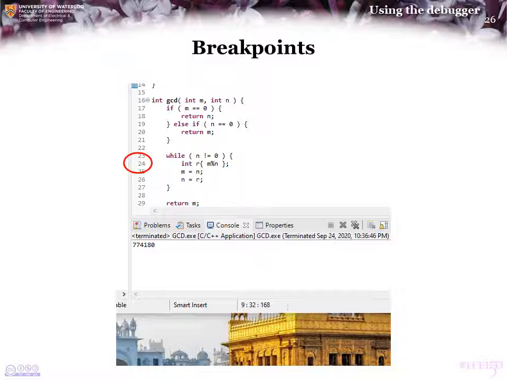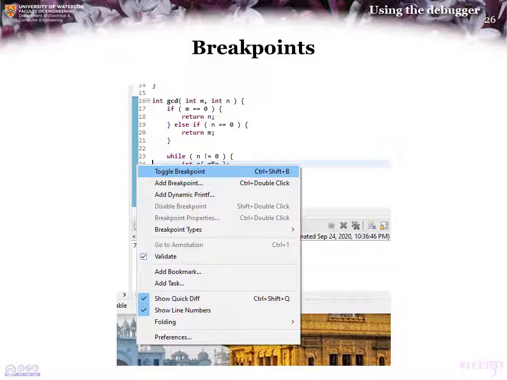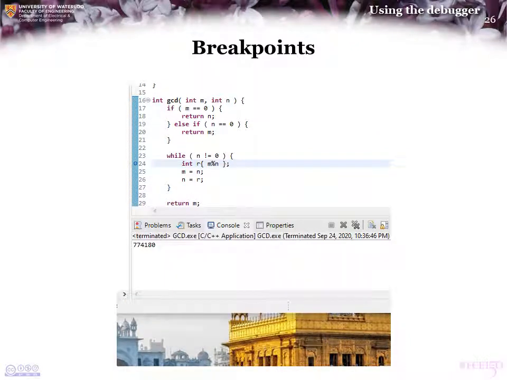So what we're going to do is select that line, and above the line number we will right click. By right clicking there we see a drop down menu, and we will select toggle breakpoint. Toggle means turn on and off. So if the breakpoint is not there, it will turn it on, and if there is a breakpoint there, it will turn it off. Once you've selected toggle breakpoint, you will see that a blue dot appears on that statement.